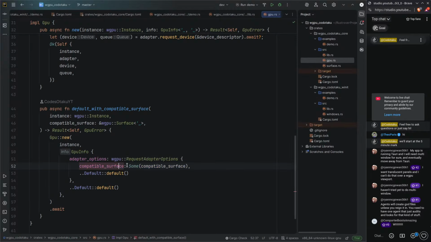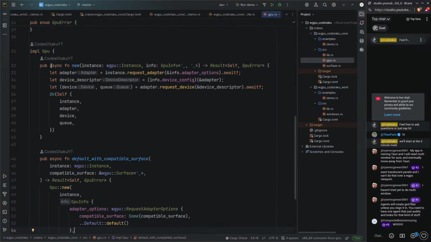Okay, so here we're just passing in GPU info, adapter options, and I'm only overriding the compatible surface, right? As you can see. But all the other stuff, I'm just setting, as you can see here, to the default values. And obviously this is an async function.